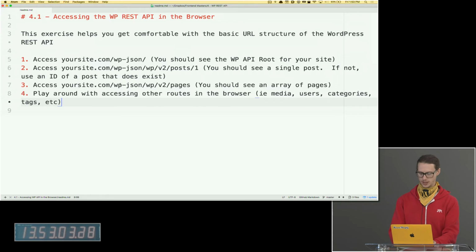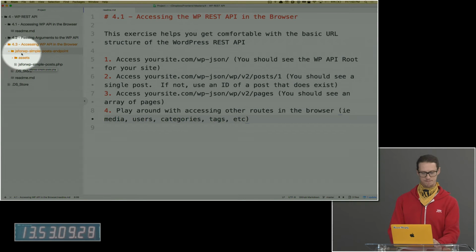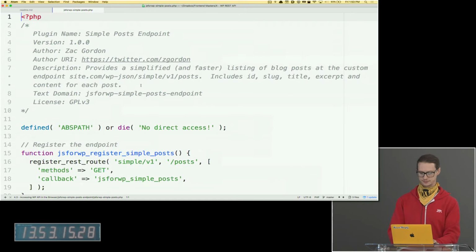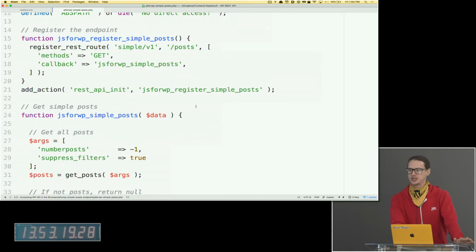And let's just take a quick moment and look at the code here behind it. So go ahead and open up that folder, JS4WP Simple Post Endpoint, and then open that main plugin file. Again, this is PHP, and my expectation is not necessarily that you'll walk away knowing how to do this. There is pretty good documentation on the site that I showed you before, but the different pieces should make sense.